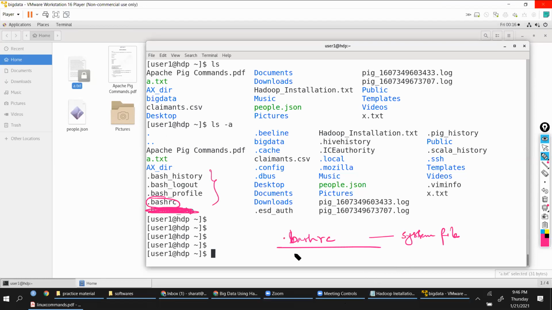Any configurations the system has by default should be recorded in this. This is a system generated file, so be very careful when you're editing this. And this bashrc file gets executed when you open a new terminal. Whenever you open a terminal, this bashrc file gets executed and it will give you the environment which is required for doing the processing.